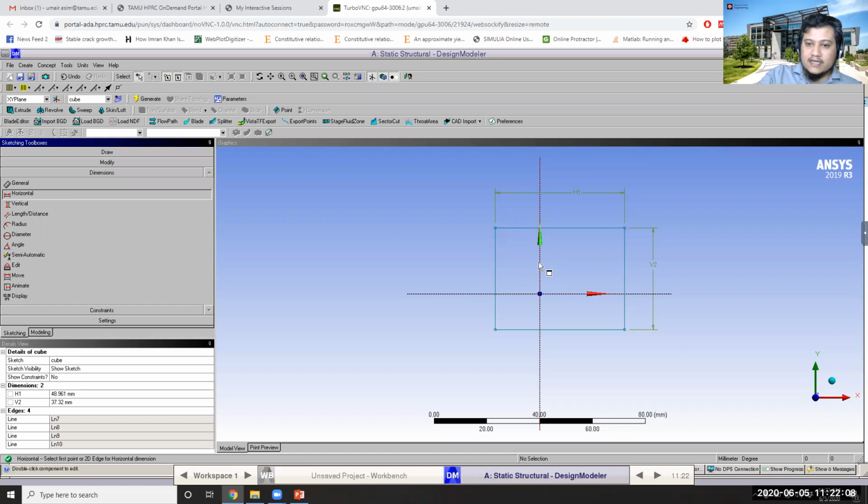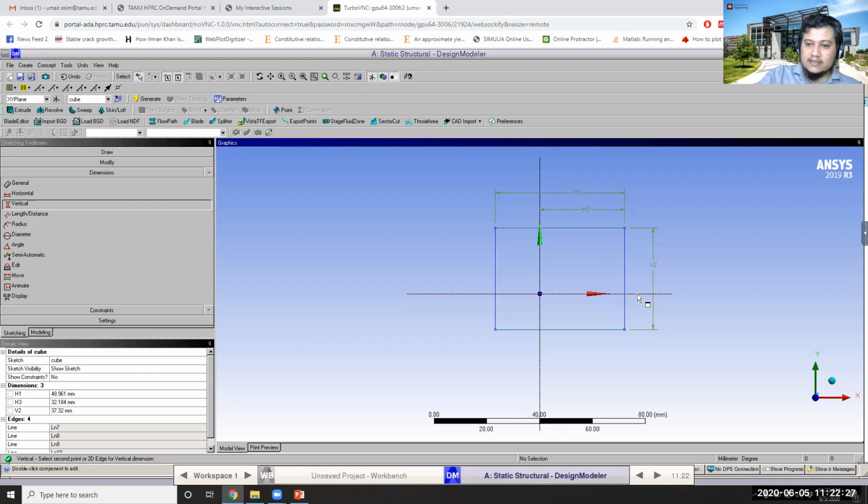So I'll click on this axis first and then this edge. So it is going to add the distance between these two lines, the horizontal distance between these two lines. Next, I'm going to add another dimension, which is going to be the distance between this horizontal axis and this top face. Added. So now I have dimensions H1, V2, H3, and V4.